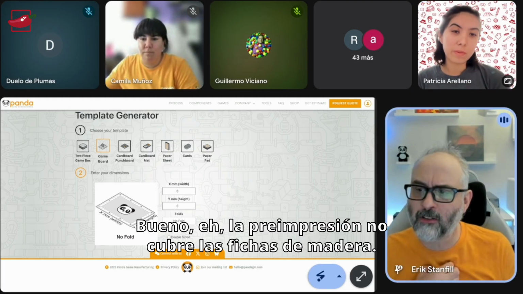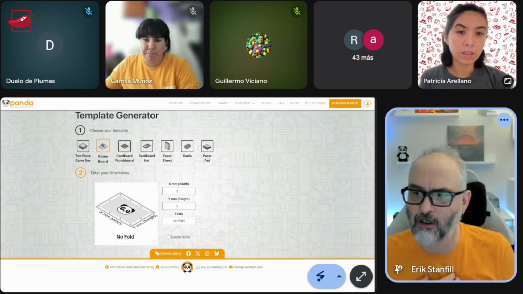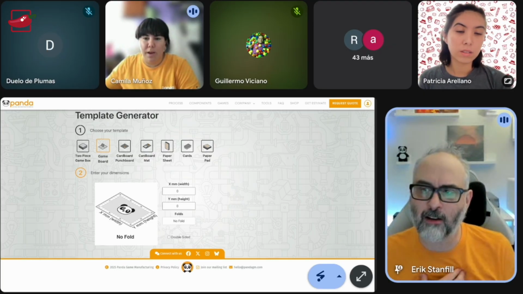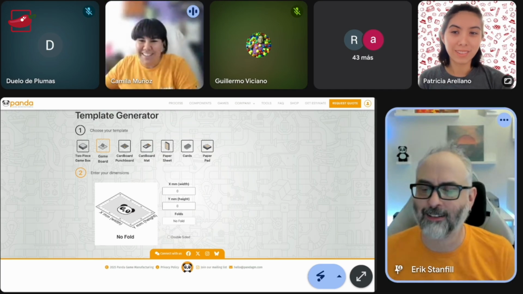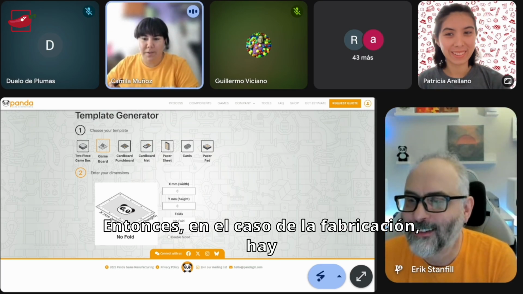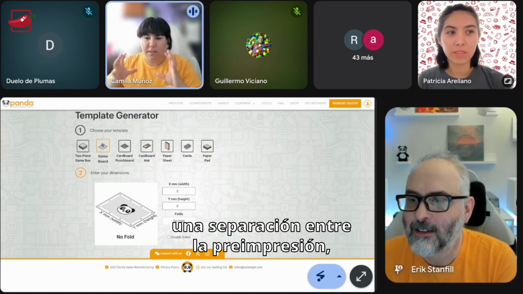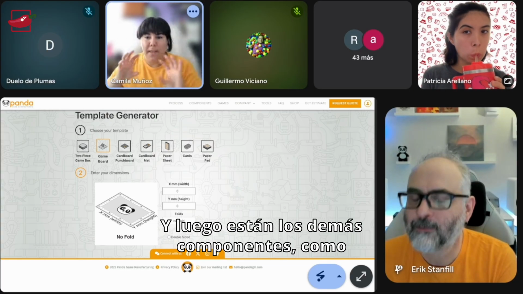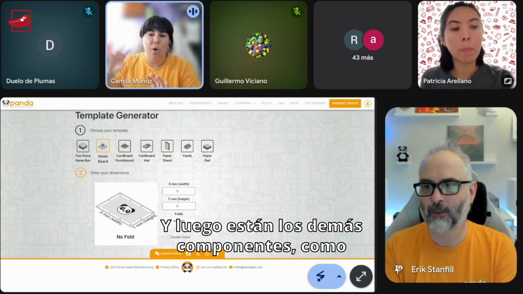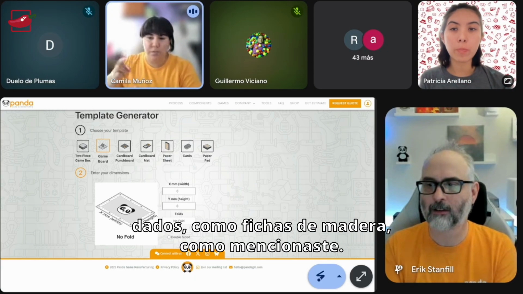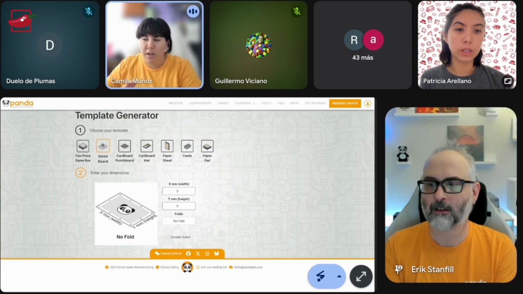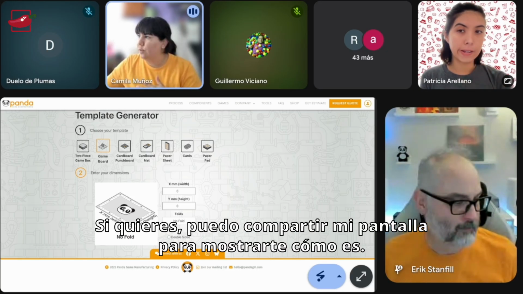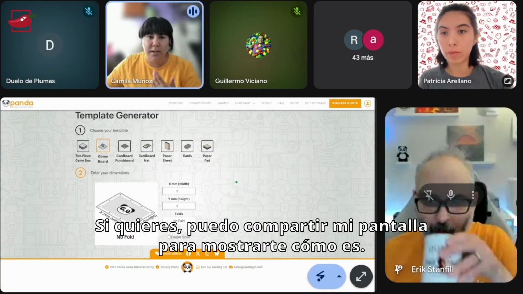Well, pre-press doesn't cover wooden tokens. Not sure how to answer that. I can answer that part. Okay. So in the case of manufacturing, there is going to be a separation between pre-press, which is all the printed components, and then the other components such as dice, such as wooden tokens, as you mentioned. And so we will give you a sheet, I can share my screen if you like to show you what it looks like.